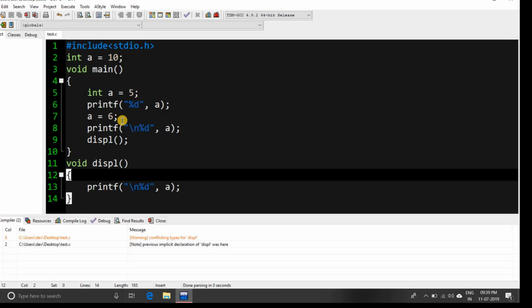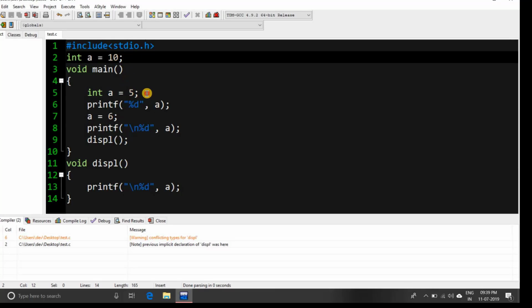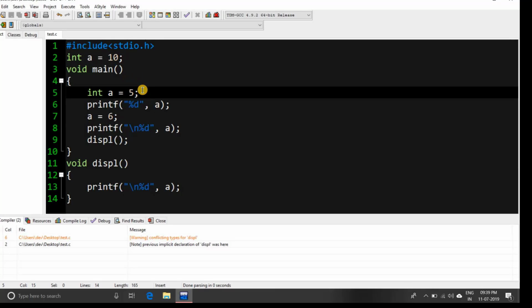Why is that? If the name of the global variable and a local variable in any method is the same, and you then use that variable, the reference will be given to the local variable only. The compiler will give reference to the local variable and not to the global variable. So keep that in mind. Unnecessary use of global variables is not prohibited but is not advisable. So take care of that.